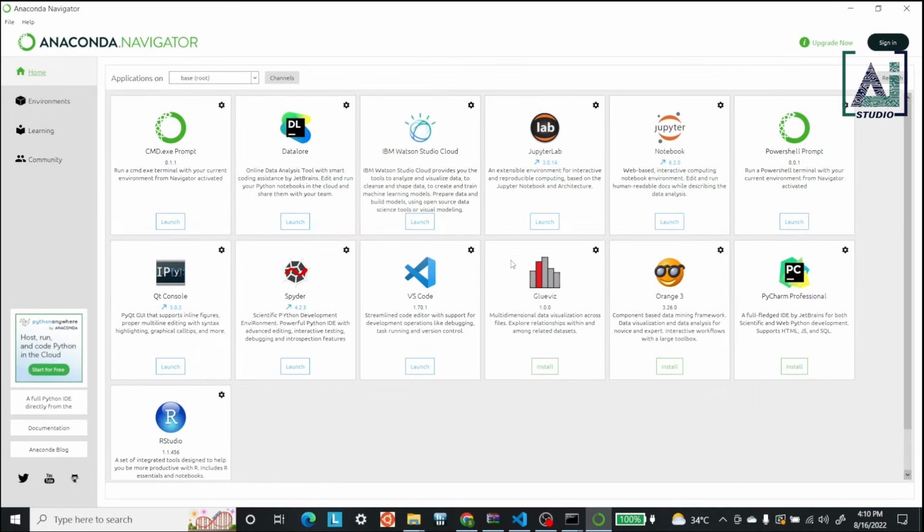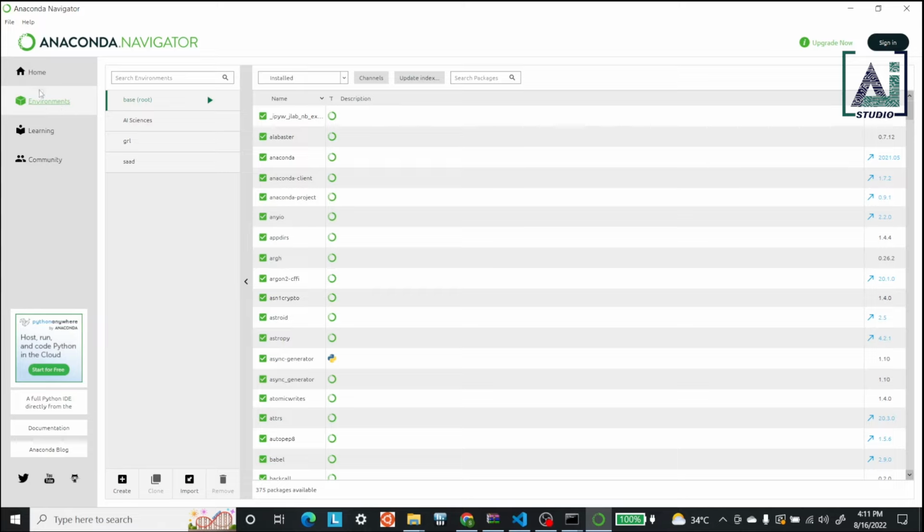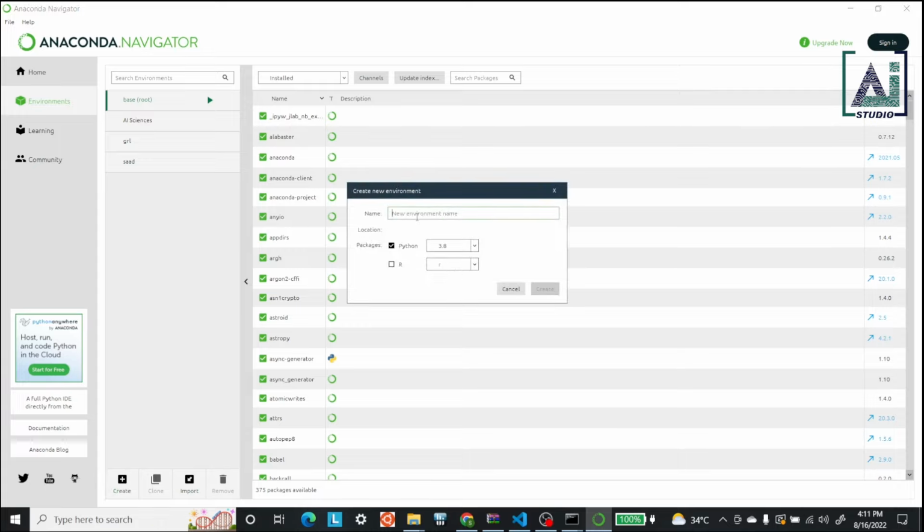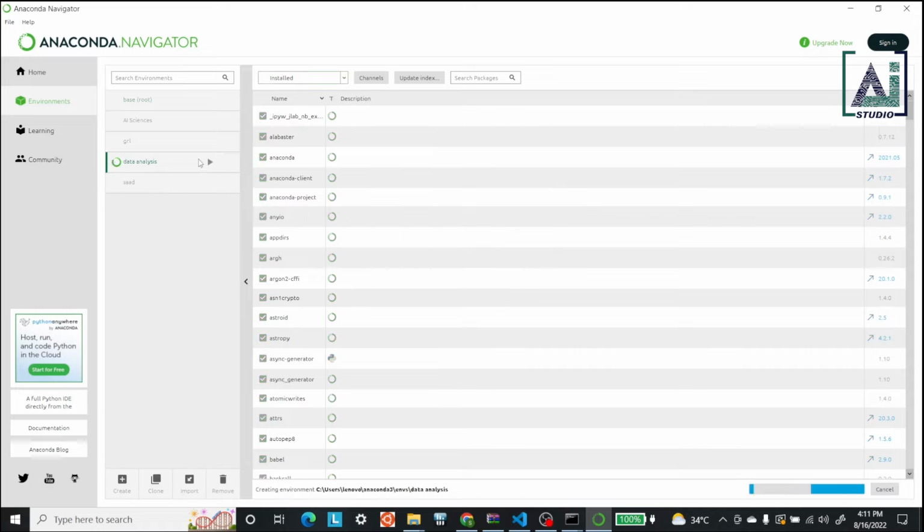Now as you can see in the navigator, there are multiple IDEs. In your case, a lot of them will not be present. You will need to pip install them. I will show you how you can do that, but before that, let me show you how you can create your own environment. You need to click on environments and you can create a new environment from here by clicking create and by naming the environment. So that's how you can name any environment, and later you can install packages into that environment.